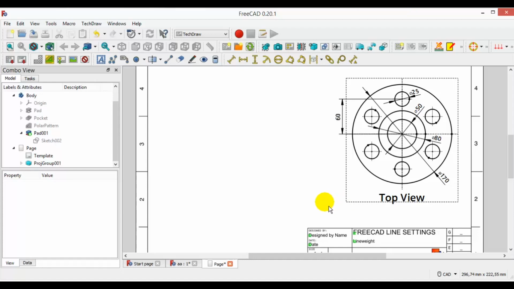I will show a technical drawing tutorial in FreeCAD. I will tell you how to change line settings in the TechDraw Workbench. You will see how the settings work in this technical drawing.